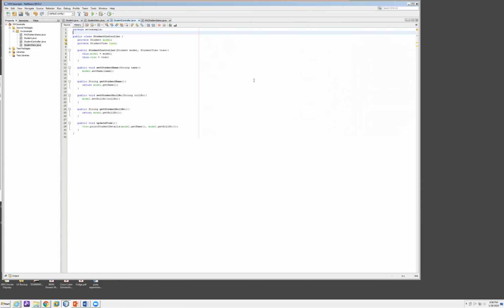For the controller, since the model doesn't know that the view exists and the view doesn't know that the model exists, all that the controller is going to do is call the model to get and set the data, and then it's going to update the view once the model gets that information. So to see it in action, we'll see it here.